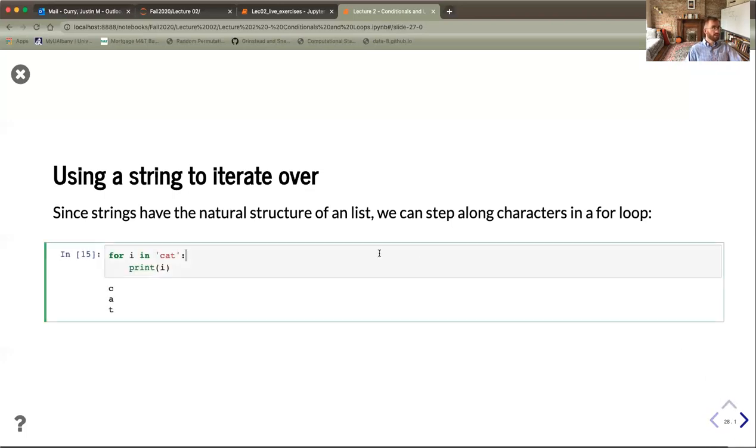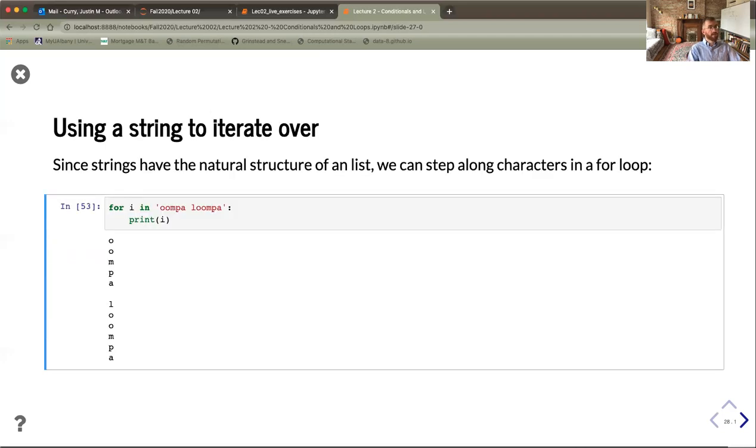So here's a little funny behavior of the for loop. For i in cat, we can print i, and it does exactly what's shown. It starts at the first entry, prints that first entry, and then loops, and then goes to the next entry of the string. So I could have also changed this to loompa, loompa, and it'll iterate through, understanding that spaces are a character too. And so this is an interesting way of taking in maybe input and stepping through it.